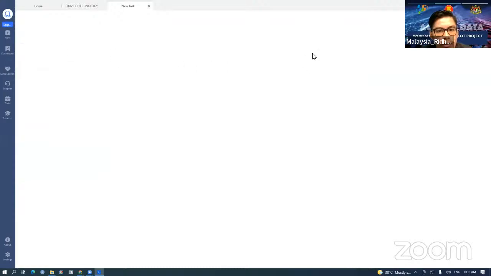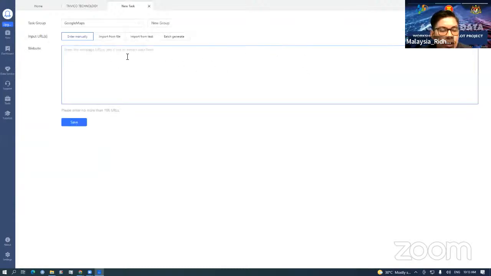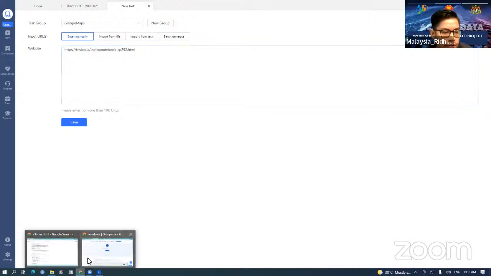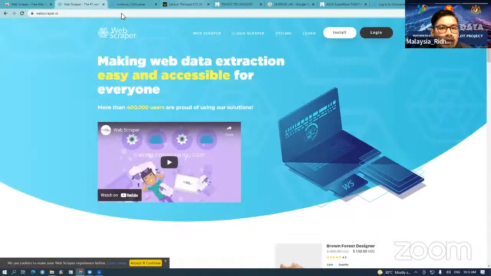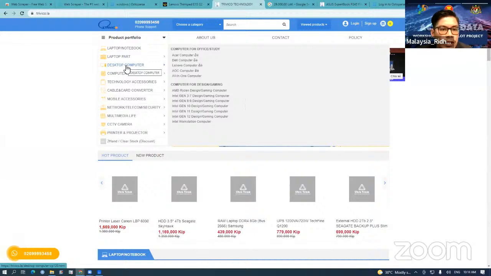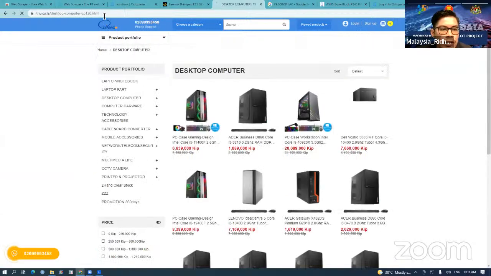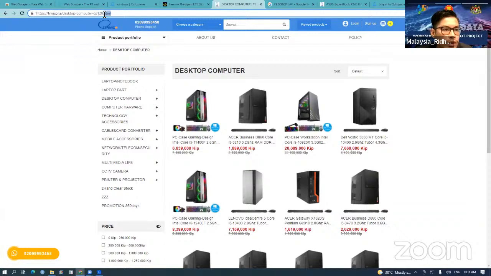Advanced mode means that we are going to use our own template. We don't use the default template that has been given. So we paste the first URL, then we get the second URL to the websites. So let's say I'm going back to the Trivico site. Let's say another category is the desktop computer, right?